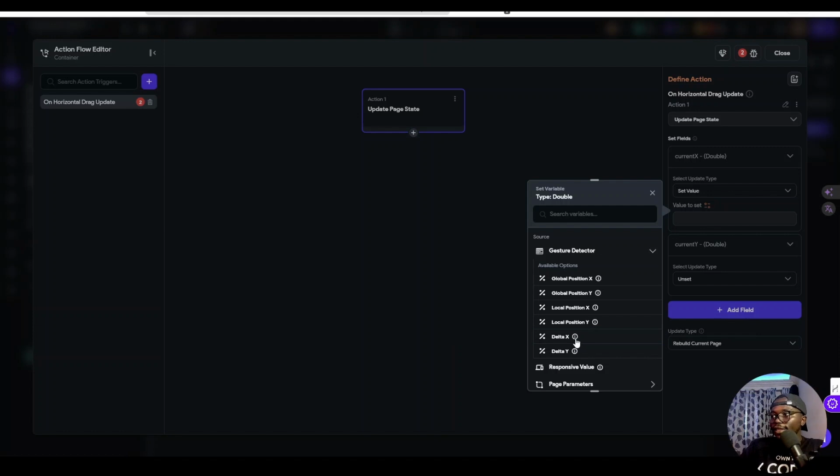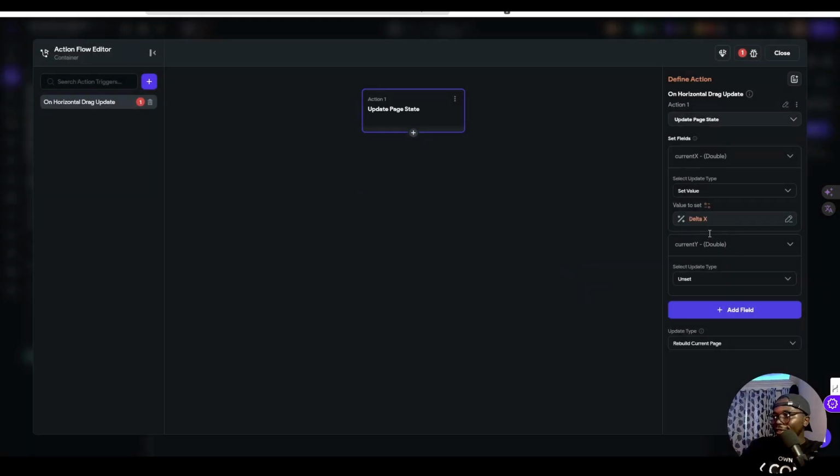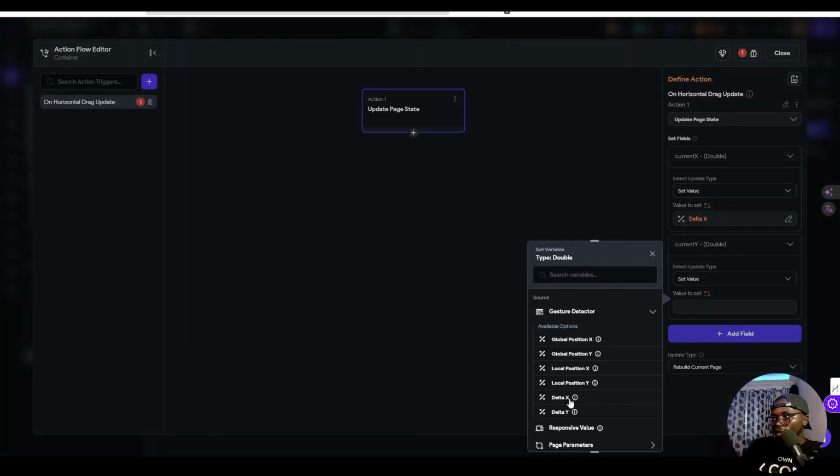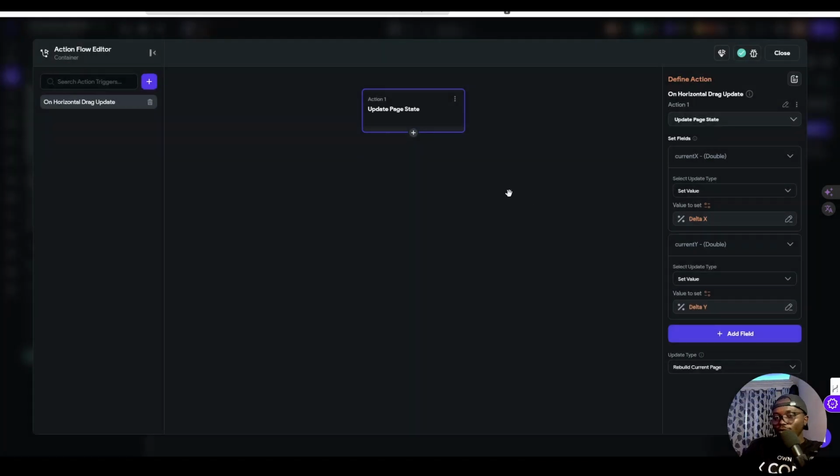And then delta X is the current position in the X direction, like the amount that the pointer or the user's action is moving on that particular screen. So we're going to make use of the delta X position. So I'm updating the current X to be delta X, and then current Y is also going to be delta Y. So I'm going to set value and gesture detector delta Y. So we have done that.